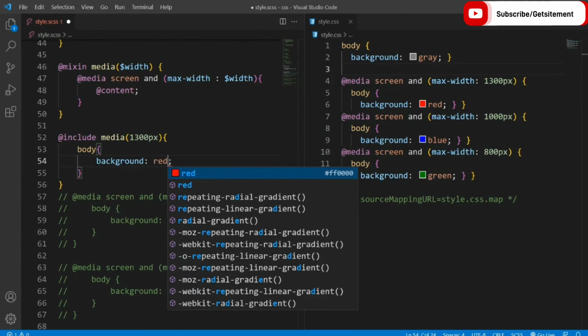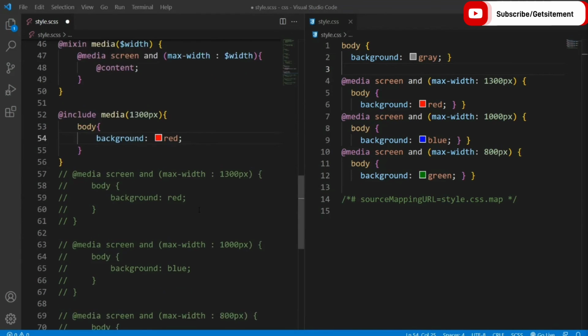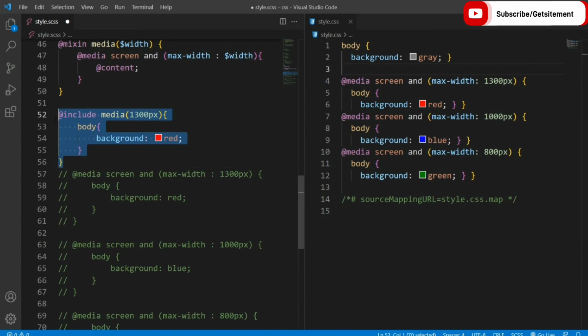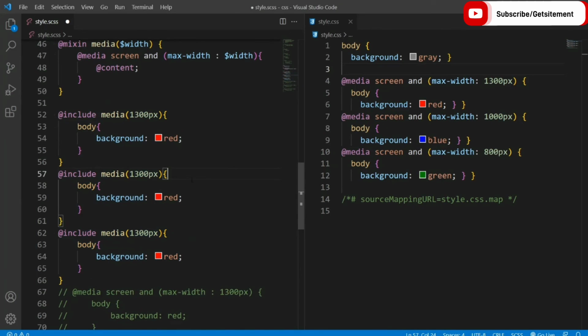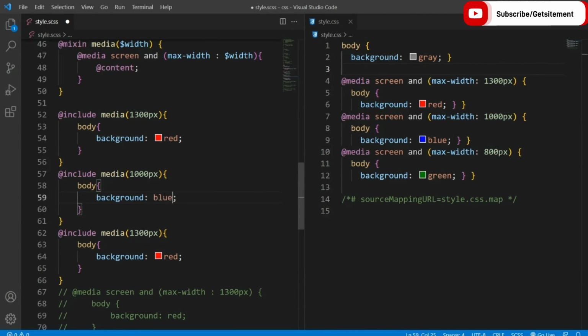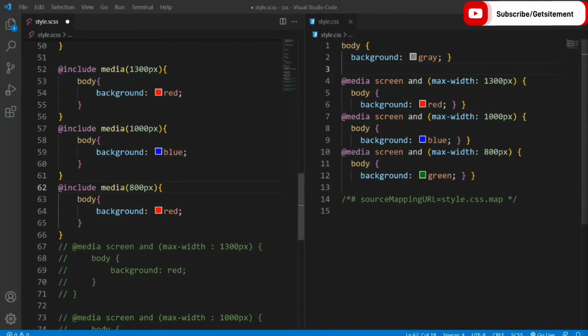Background red. And as you can see, we use a total of 3 media screen resolutions, 1300 pixels, 1000 pixels and 800 pixels. So I'm going to duplicate this section 2 times. And here I'm going to pass 1000 pixels. At 1000 pixels, I want to set a blue background color, blue. And in our last media query, I want to pass the 800 value, max width 800. And here I want to set background color green.